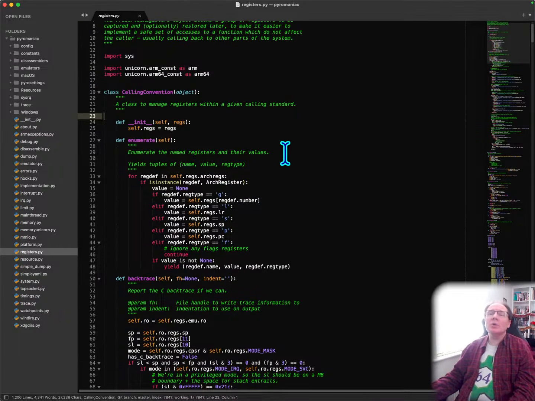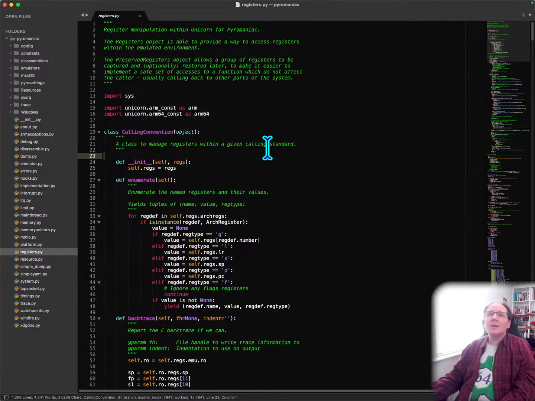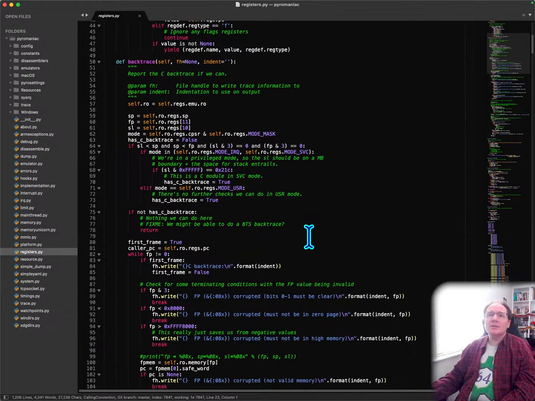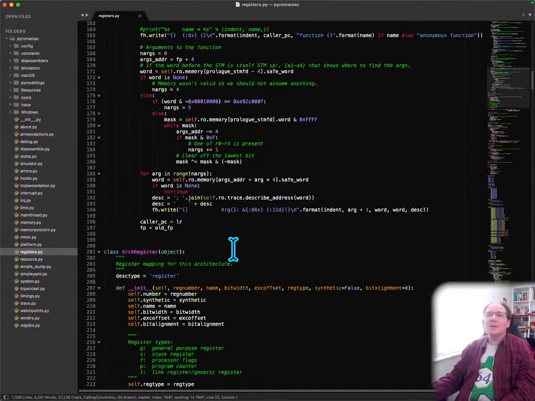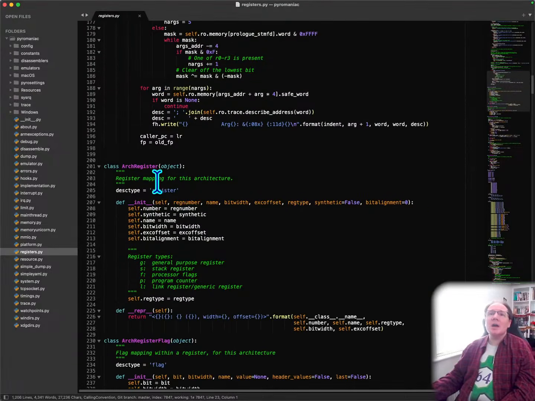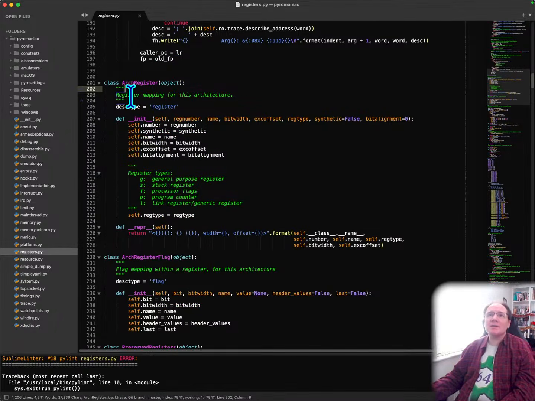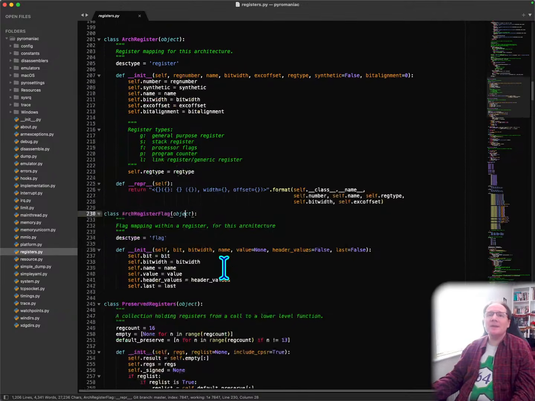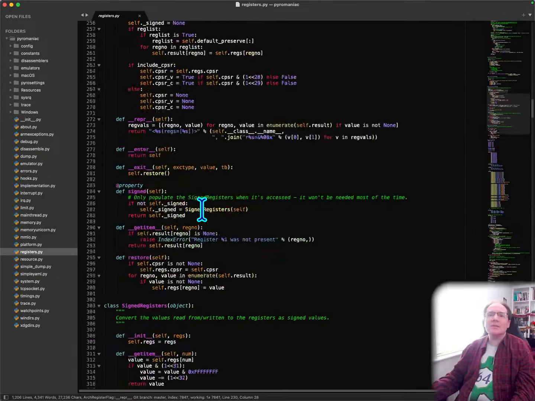This is a definition of a calling convention. We have backtrace operations. All very clever. This is how we do a backtrace for things. And it's different between different architectures. Architecture registers, this is them. This is the thing we want to pinch. Architecture registers, that's a definition of a register mapping. This is a definition of a flag. Preserve registers, no, that's not something we want.